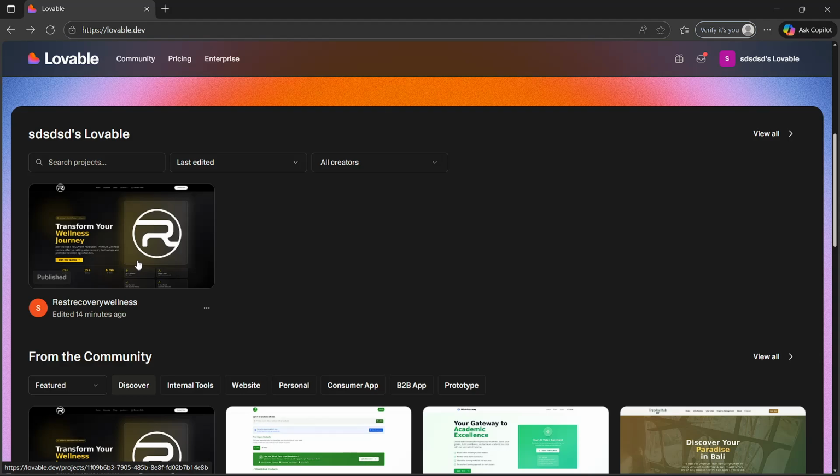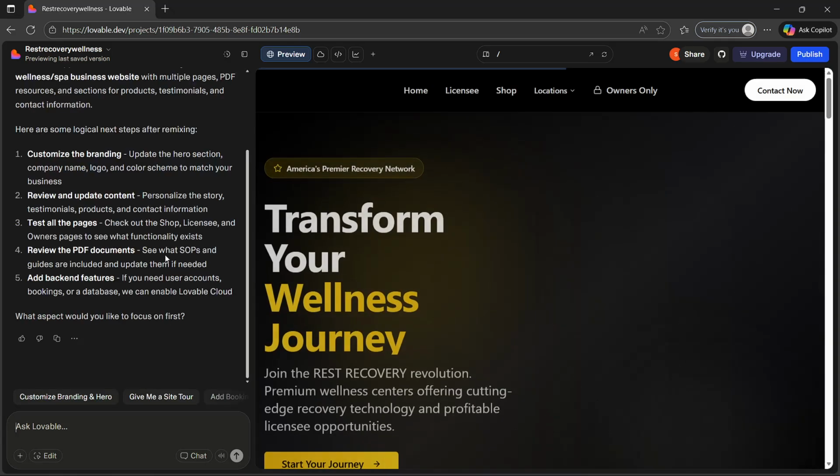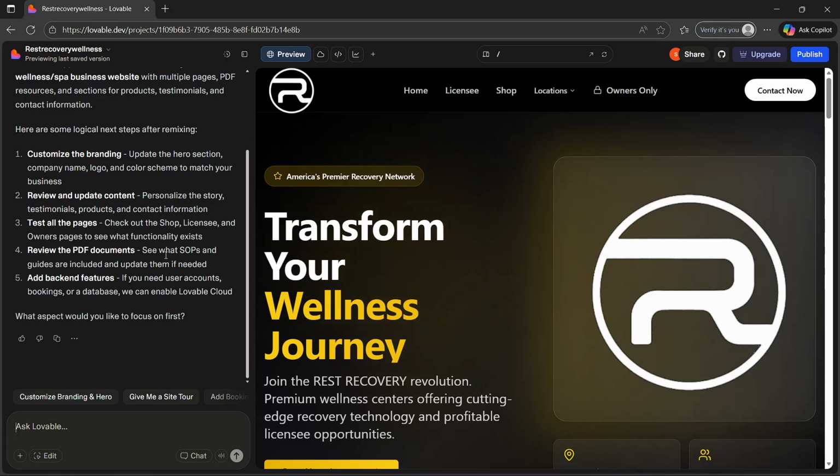Once done, you will just click edit to customize buttons, pages, or data connections, or you can just go ahead and click your project like this, and then you can also, by the way, connect a backend like Supabase if needed.